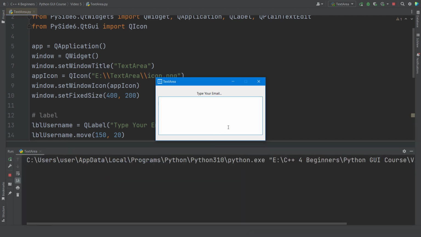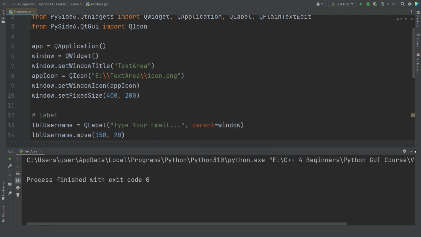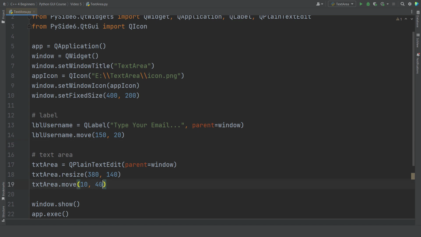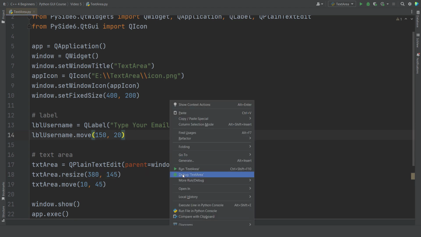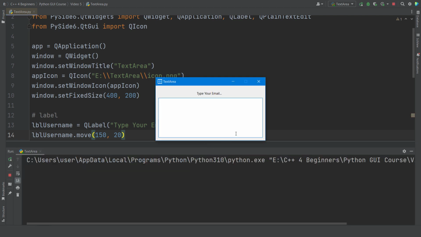Guys, it looks cool, but still I want to increase its height. So let's give it another shot. I'll keep it 145, okay, try 145, might look cool. So let me run it, and guys, it looks perfect. Here I got my text area and it looks amazing. Here you can type your email. So now I got the option to type something here at least.